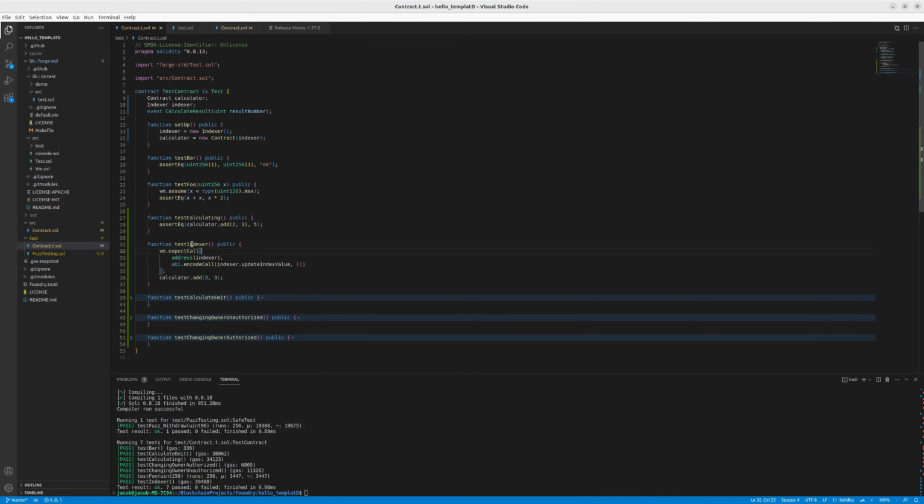And to test this, we used VM expect call. VM isn't something you have to initialize, it's initialized by default. So we can always type VM dot and a function name here. You can see that it takes two parameters. First, the address, so the thing we want to be invoked, and then bytes call data. So bytes call data, we use ABI encode call to pass the function we expect to call with the arguments.